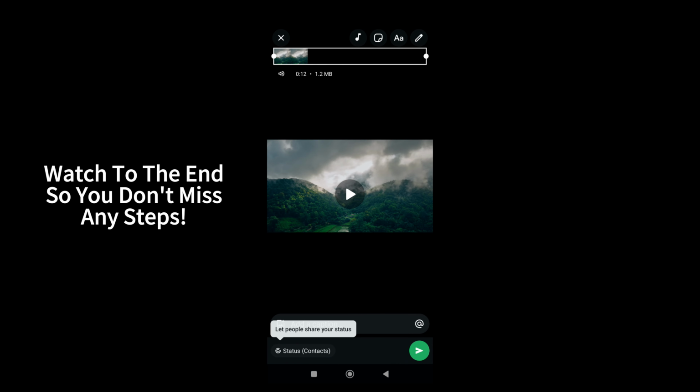You'll see a preview so you can confirm you picked the right one. If you recorded it in landscape or portrait, either is fine. WhatsApp will display it accordingly. If your clip has sound, make sure your volume is up so you can quickly check audio quality before posting.